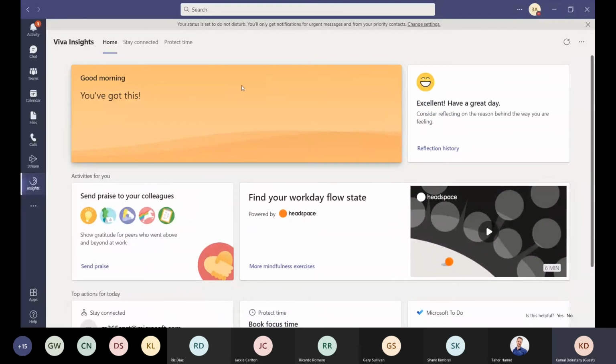Parts of that feature comes at an additional cost, so I don't want to go too much in details, because it does cost, I think, $5 per user per month if you want to get the full-blown Viva suite. But it gives you more than just insights. There's Viva education, there's Viva analytics, there's Viva topics. So there's so many parts to it that you can take advantage of.